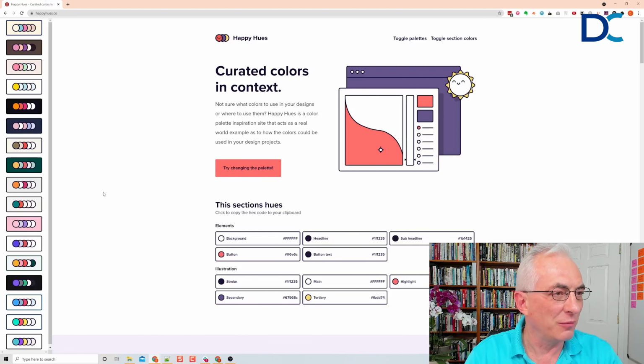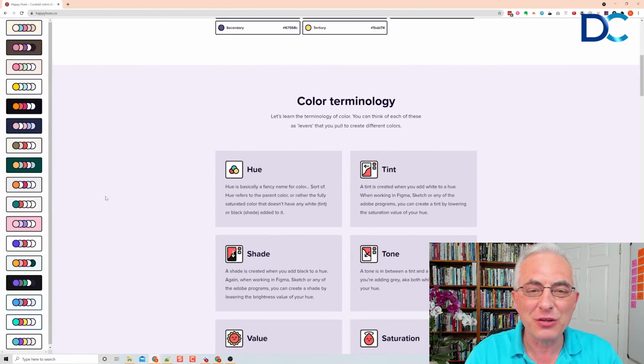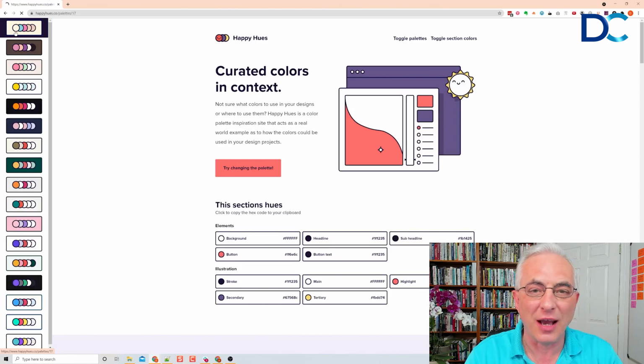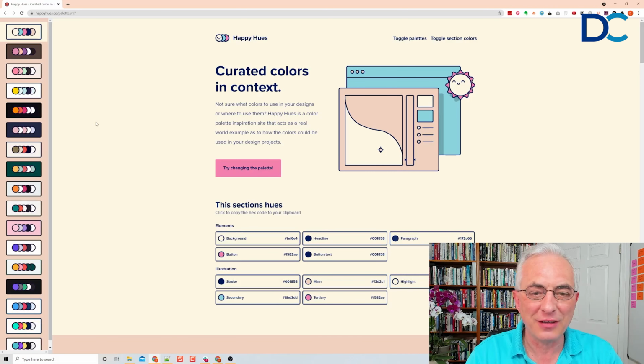Actually, that's not the one. Well, whatever it is. Okay. And then you scroll down, you can see how it is used here on this page. And then I can come up here and say, okay, I want to see this one. And so I change the palette to that look.